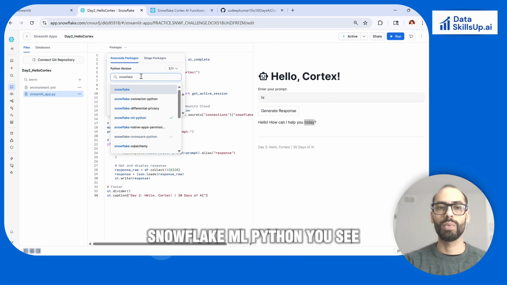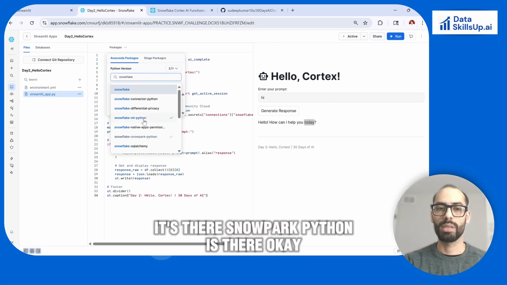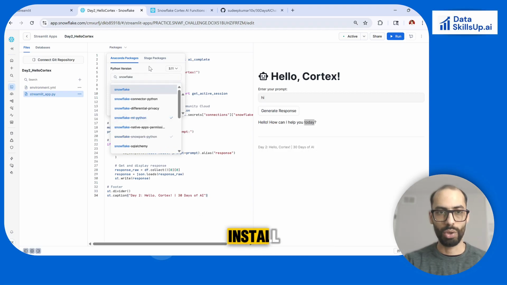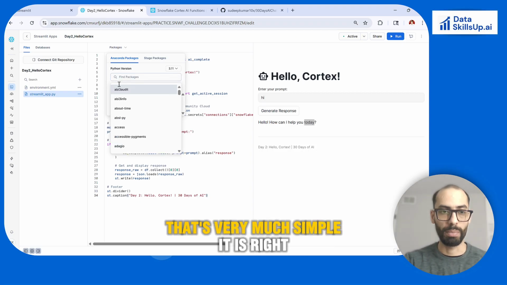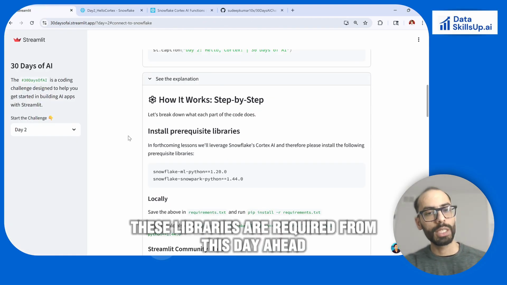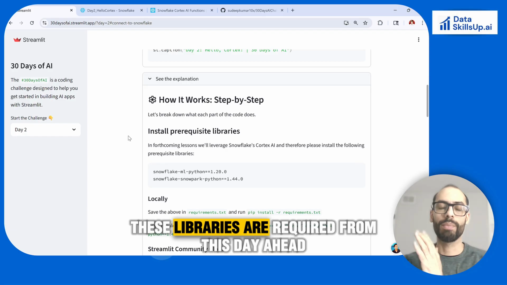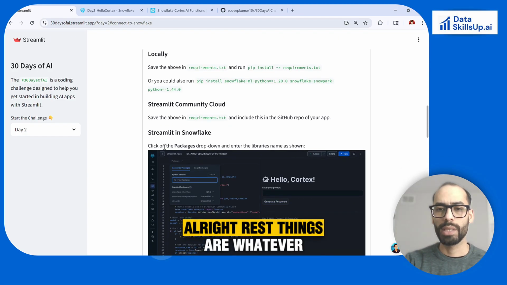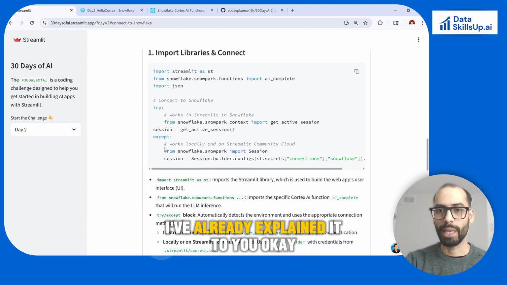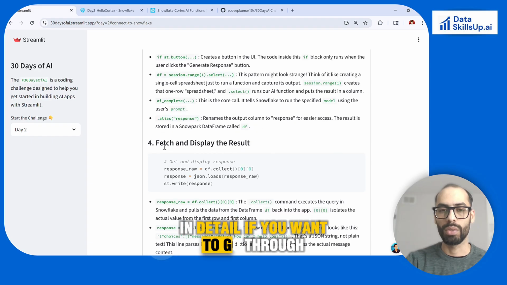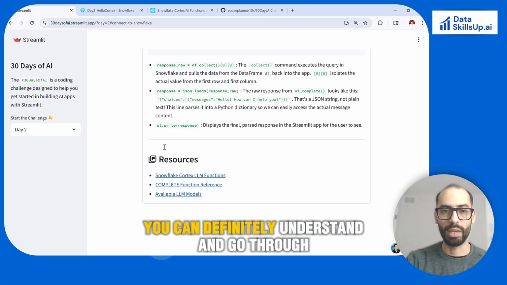Okay. Snowflake ML Python. You see, it's there. Snowpark Python is there. Okay. Just type it, just click, and it will install. That's it. That's very simple. So this will really help because these libraries are required from this day ahead. Okay. All right. The rest of the things are whatever I've already explained to you. These are all mentioned in detail. If you want to go through, you can definitely understand and go through.